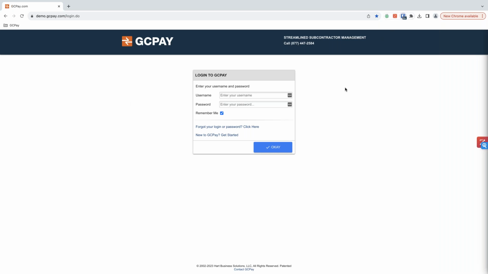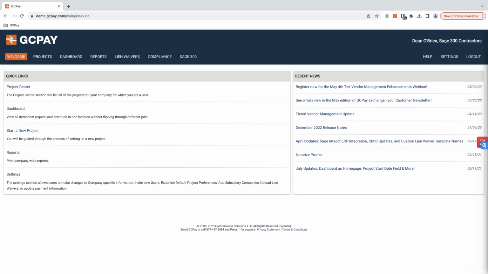To start, I'm going to log in as a GC, and you can see when I log in, you're greeted with this welcome page to start. You have some quick links here that you can press. If I wanted to start a new project, I could do that in one quick click right here from the welcome screen. We've got recent news as well to keep you posted on any new feature enhancements that are coming through GCPay.